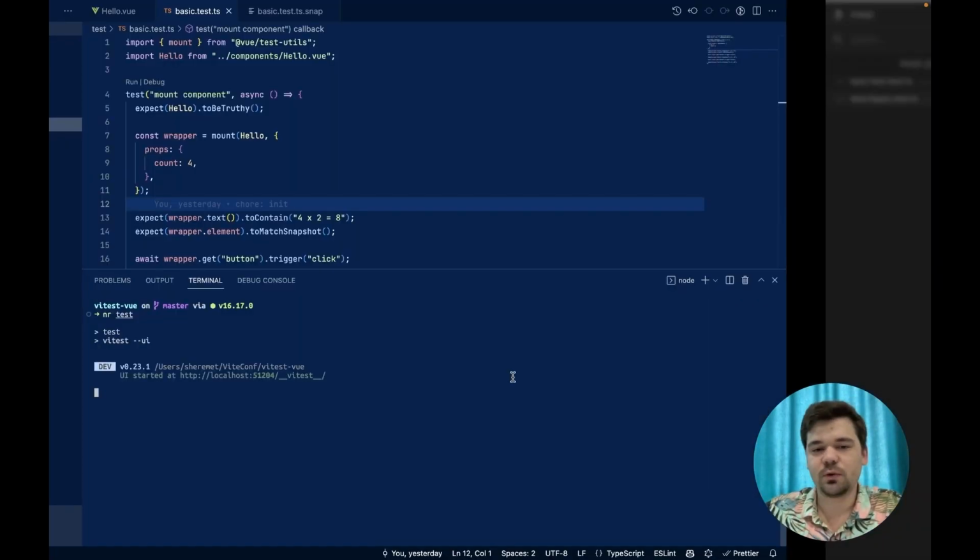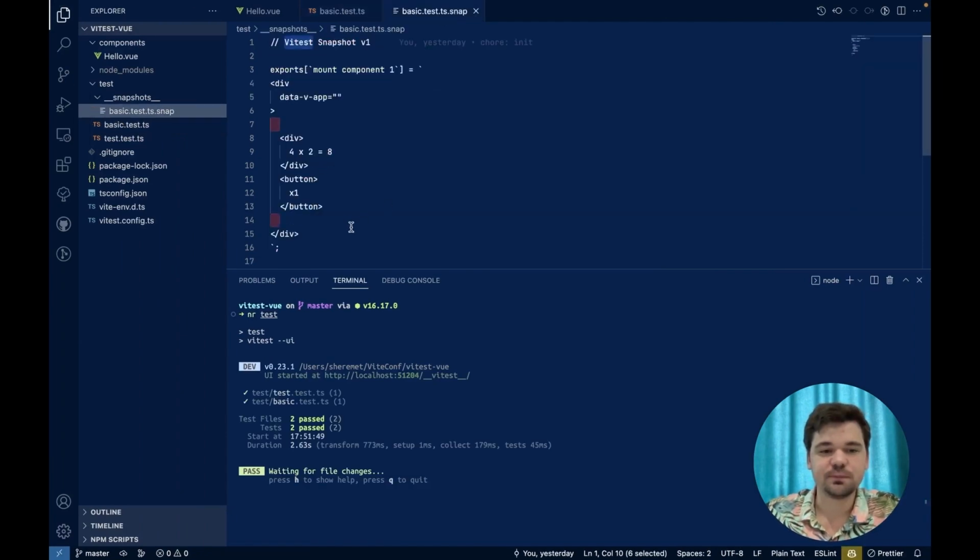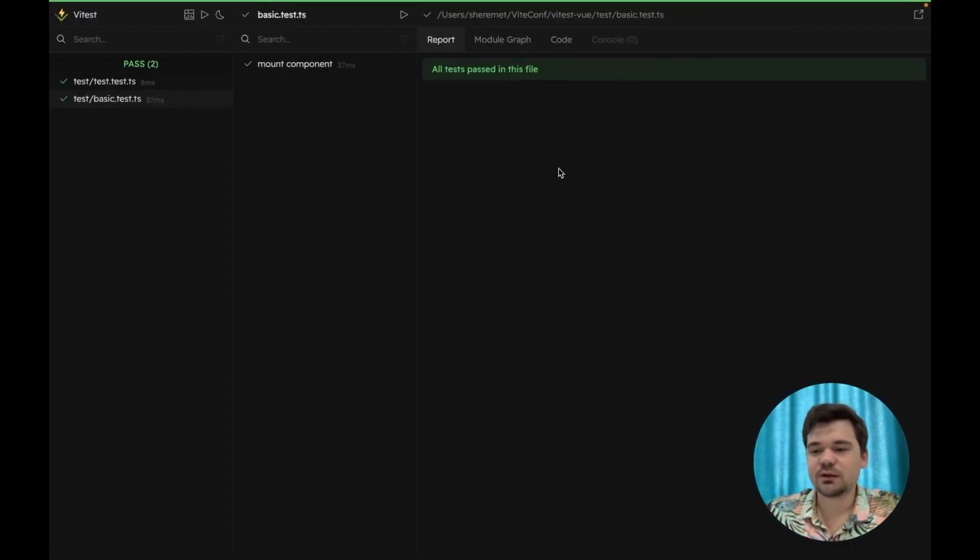I am running it with the UI flag. So as you can see, Vitest provides you a beautiful UI to view and interact with your tests. And as you can see, it doesn't show you the rendered component, which we can see here, because this UI is not meant for this. But we have a package called Vitest Browser that enables viewing it. But it's in an experimental stage, and I didn't manage to make it work for this demo, unfortunately. But by the time you're watching this, it will probably work.